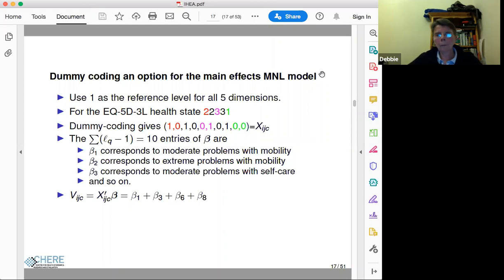So if we dummy code that, 1 is the reference level, so it's dummy coded 0, 0. 2 gets the first row of the identity matrix of order 2, so it's coded as 1, 0. And 3 gets the second row of the identity matrix of order 2, so it's dummy coded 0, 1. There will be 10 entries in beta because there are 10 non-reference levels of the 15 levels. So beta 1, for instance, corresponds to moderate problems with mobility, beta 2 to extreme problems with mobility, beta 3 to moderate problems with self-care, and so on. And so if I look at X transpose beta, I get beta 1 plus beta 3 plus beta 6 plus beta 8.